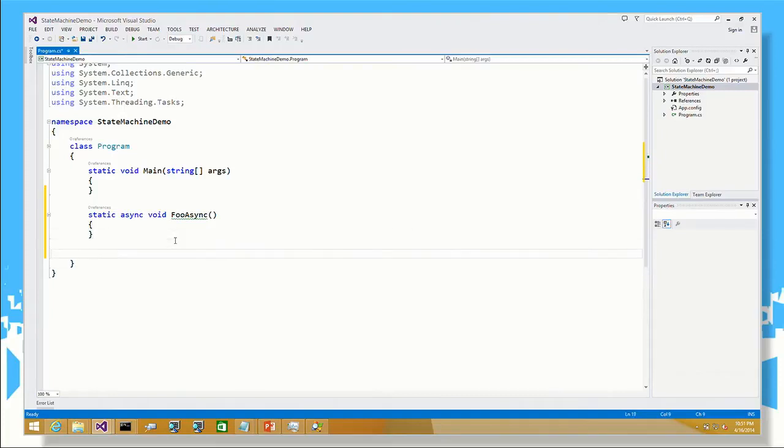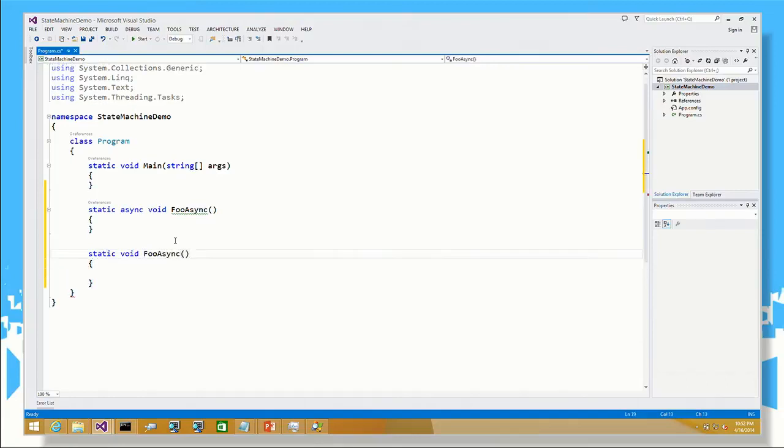So let me go and build the same thing, but without the async modifier. And then we'll start building up this method a little bit to make it more complex. So the compiler will create an async foo async method, and I can't overload just by async modifier. So just imagine that the 2 is not there, but that's what the compiler does with the method.